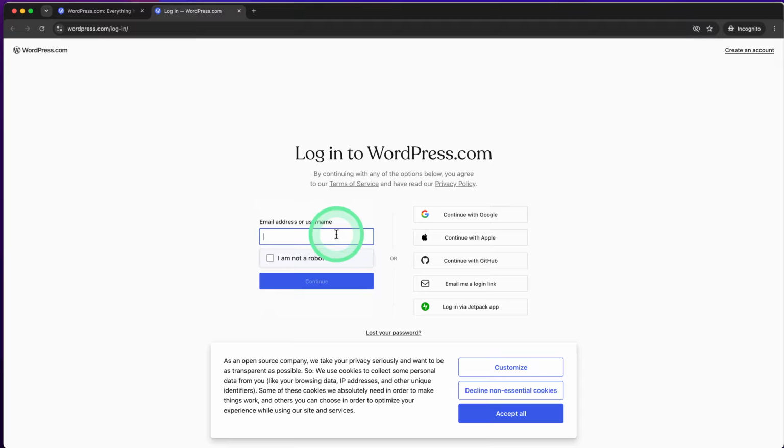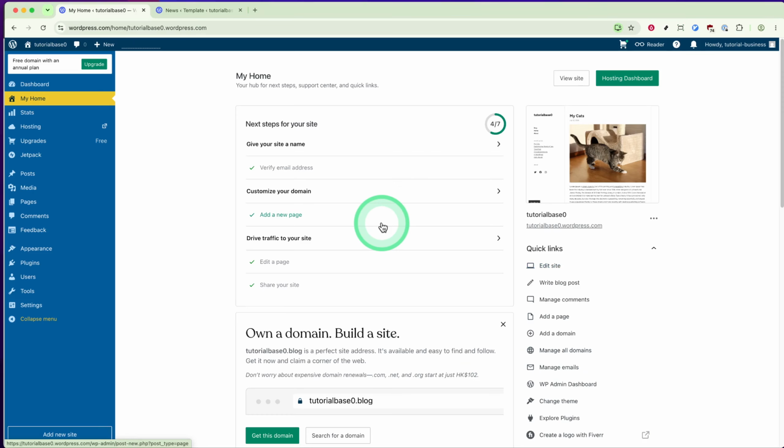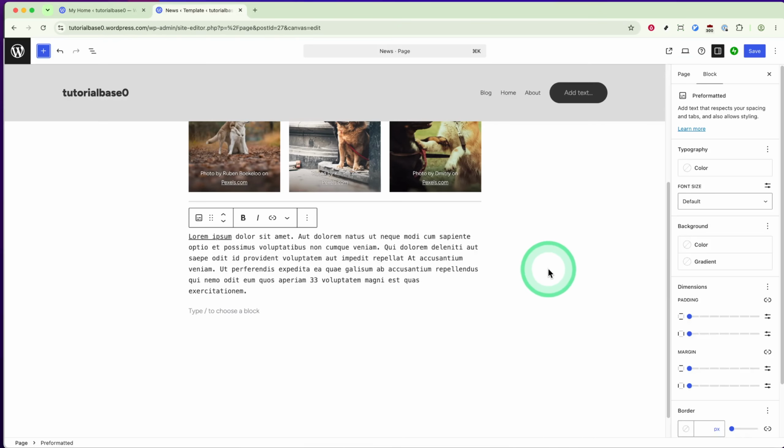Once you've chosen your login method, select the correct account to complete the authentication process. This part is important, especially if you have multiple Google or WordPress accounts, as it ensures you're logging into the right site. Once you're logged in, you'll land on the WordPress dashboard, which is the central hub for managing all aspects of your website. From here, look over to the right-hand panel under the Quick Links section and click on the option labeled Edit Site. This will take you directly to your website's editing interface, where you can explore all the customization tools available.